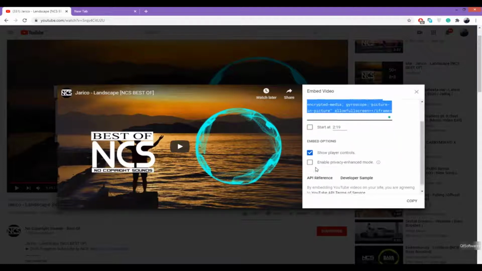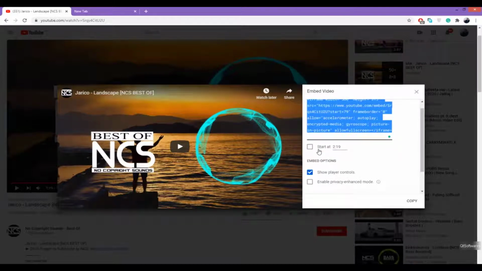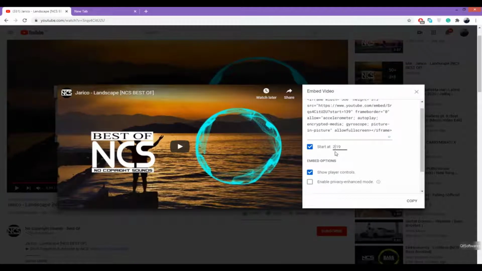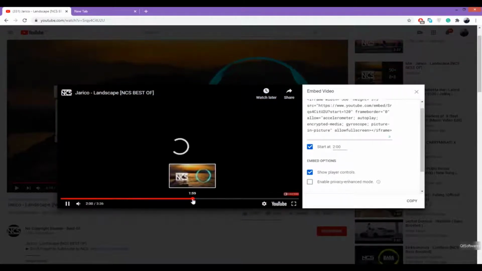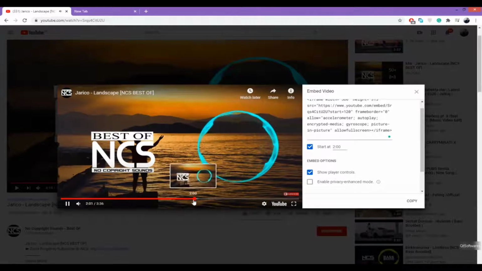There are some parameters that you can set to embed your video. If you want to start the video from a specific time, meaning you don't want to start from zero, you can set the start parameter. If you play this video, it will automatically start from that time, in minutes and seconds.